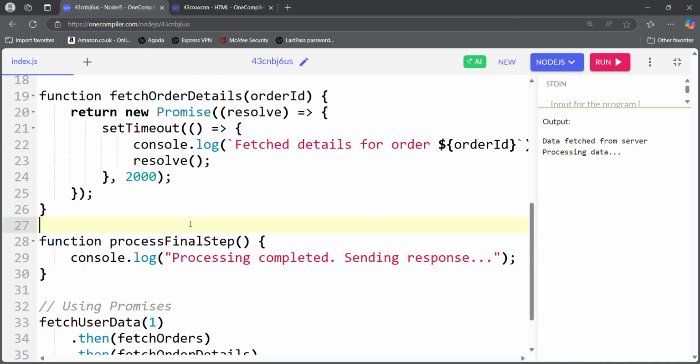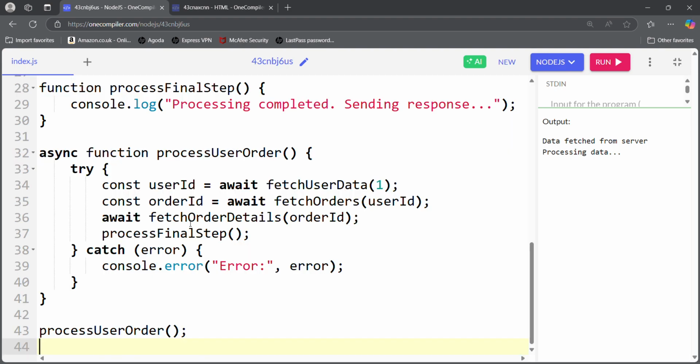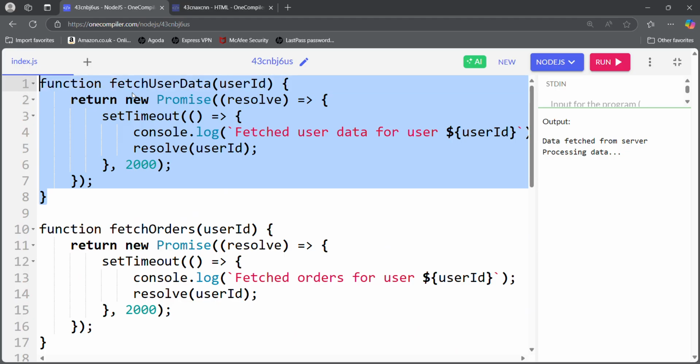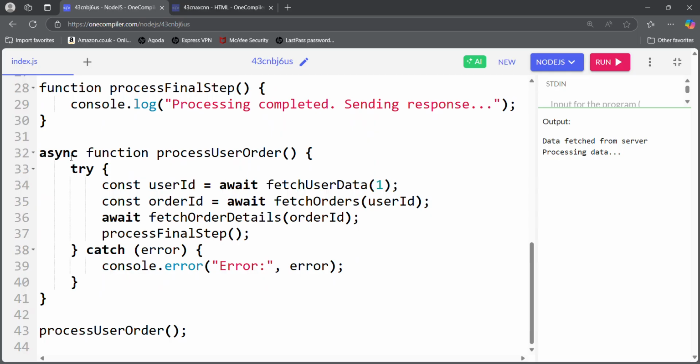We can achieve that using the ECMAScript 2017 version's new feature called async await, right? Okay, let's look at this. We didn't change anything in these three functions. These are the same functions which are returning new promises, but instead of using the dot then chaining, we are going to use something which is very readable. We call this an async function. The async is not the most important thing. The most important thing is this await keyword. This await keyword is going to wait till this function returns something.